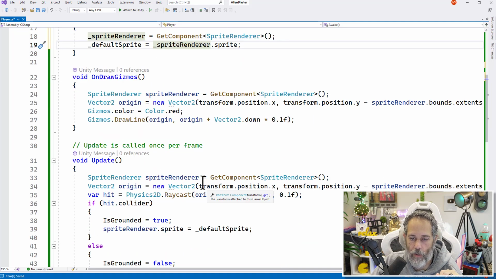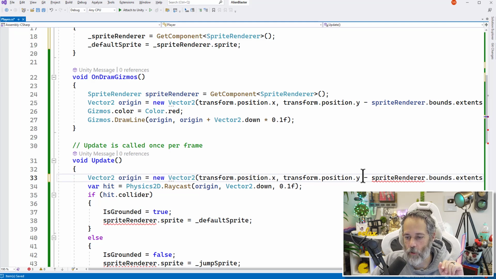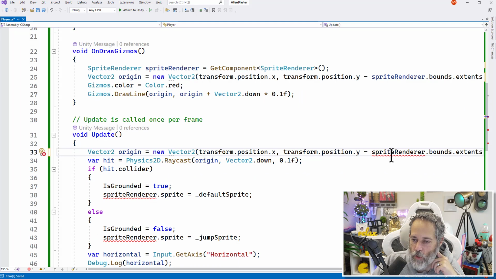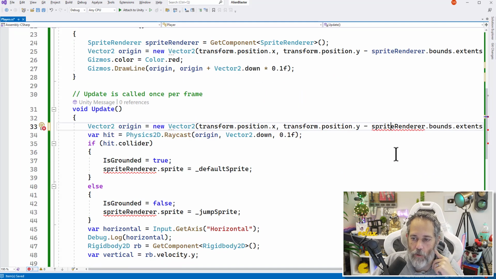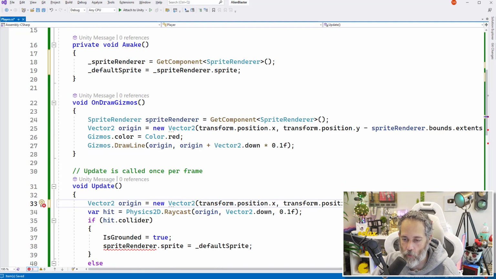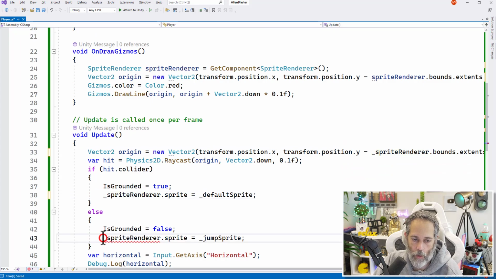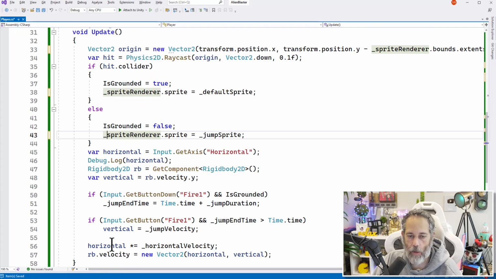Now we're going to go down to the update method and just get rid of line 33. And that's going to expose 3 errors, on lines 33, 38 and 43, that don't exist. That's because when I recreated this, I renamed it with an underscore. So we just need to add the underscore so that we're using that cached sprite renderer. So I'll go add the underscore to all 3 of them. And we're good to go.